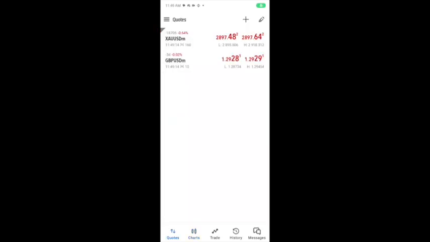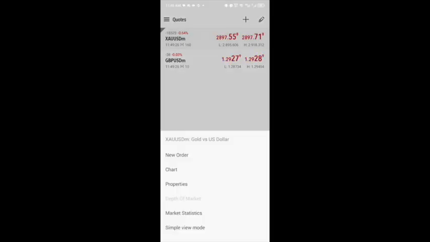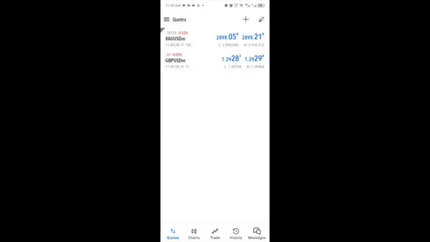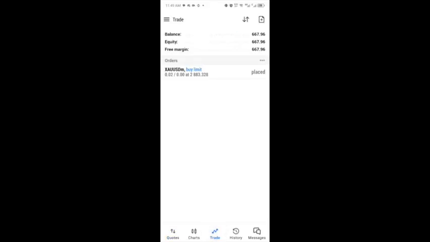So I'm going to show you how to place a simple trade, how you are going to trade using this software or this app. You see I've selected gold. We are going to use gold just for example. Or you can come to trade. When you come to trade, you are going to see your balance, your equity, then your free margin. Your free margin is the money that is available for you to trade with, that your broker can give you leverage for you to enter a position with.